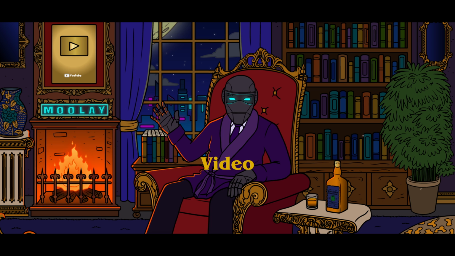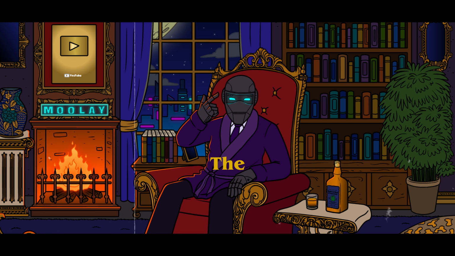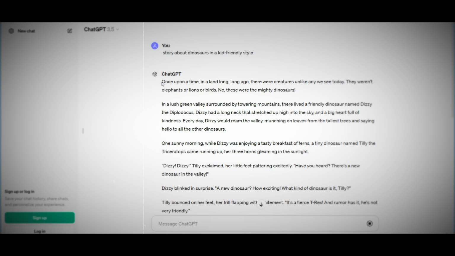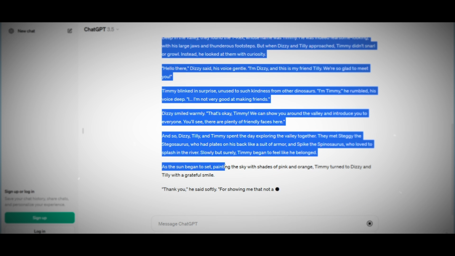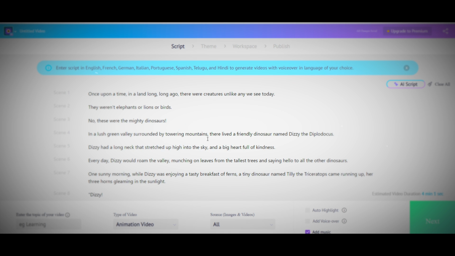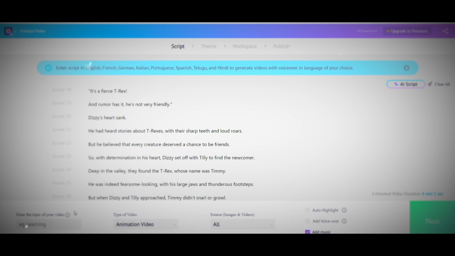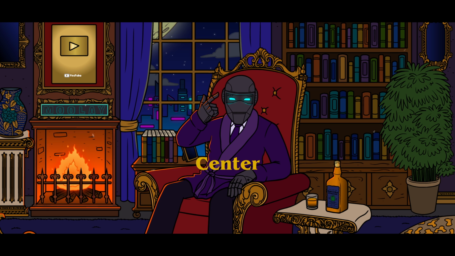After setting up your video details, click on Create Sample Script for steveai to generate a sample script based on the information you provided. Now, it's time to clear up the sample script and input your own story into steveai. Head back to ChatGPT, copy your story, and paste it into the text box provided in steveai. This is where your creativity takes center stage as you craft a unique story.